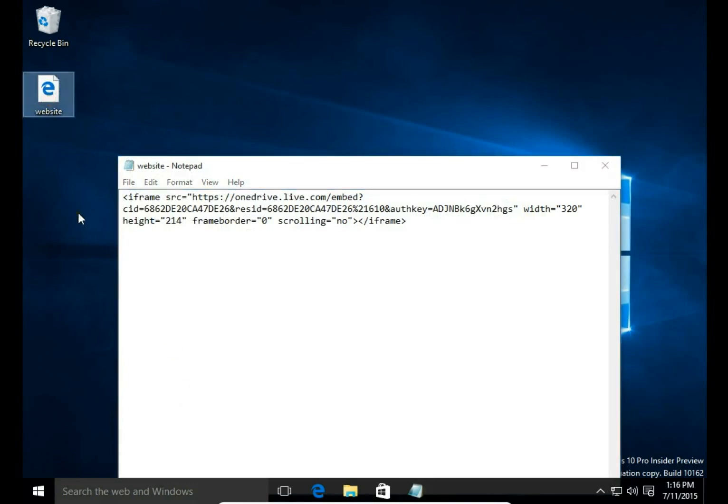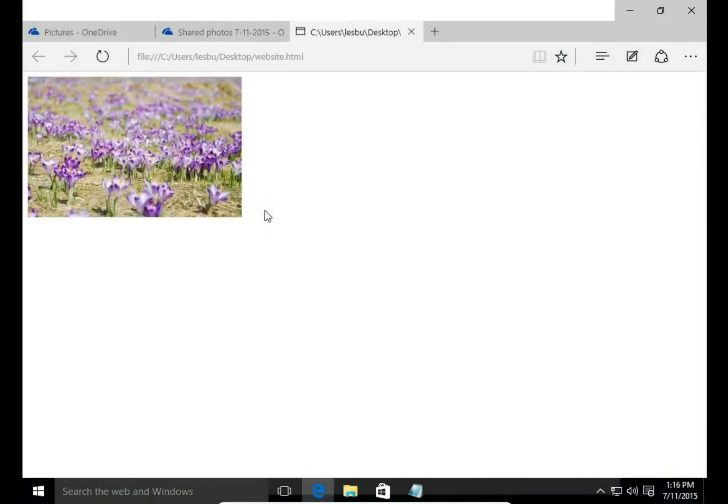When I open it, it will appear these pictures we embedded. As you saw, I didn't paste this picture to this document. I just paste a code. I embedded this particular picture to my website file. It means that in this file there is no pictures of crocuses, but there is a code which is connected to the place on the internet, in this particular example in my OneDrive storage, and this code says, hey, get these pictures from this place and show it on the website.